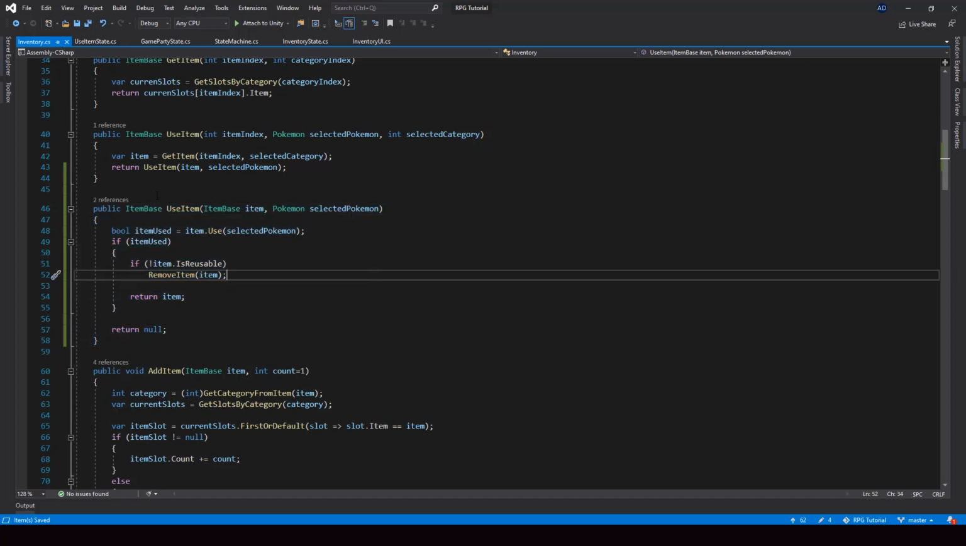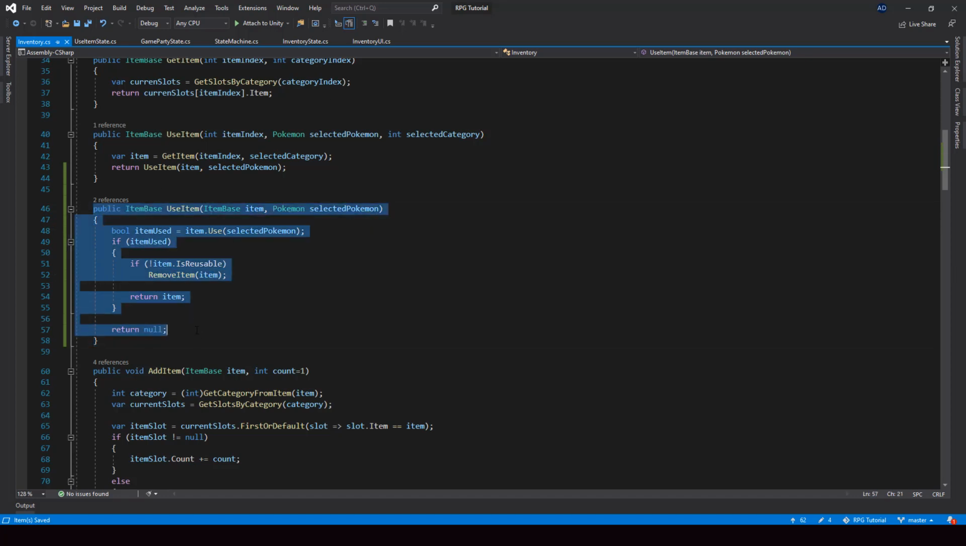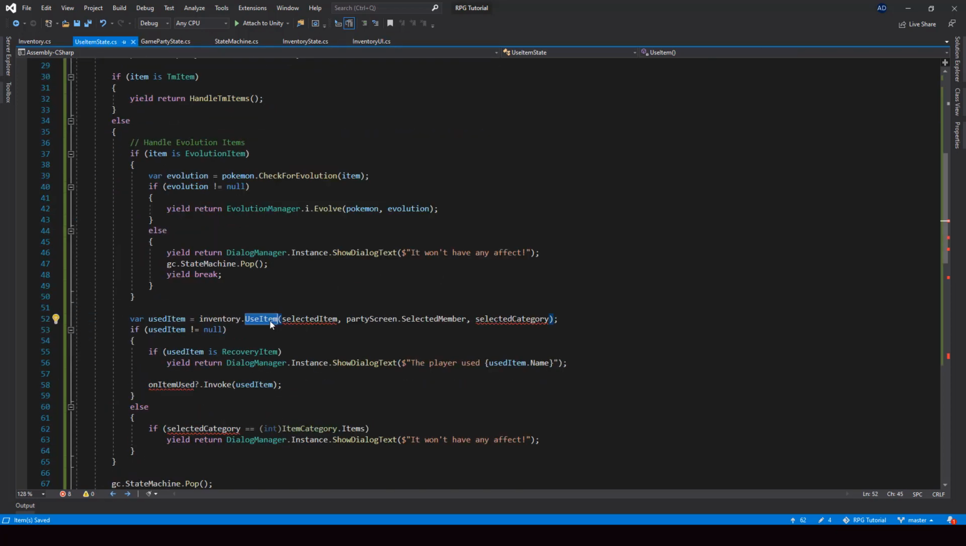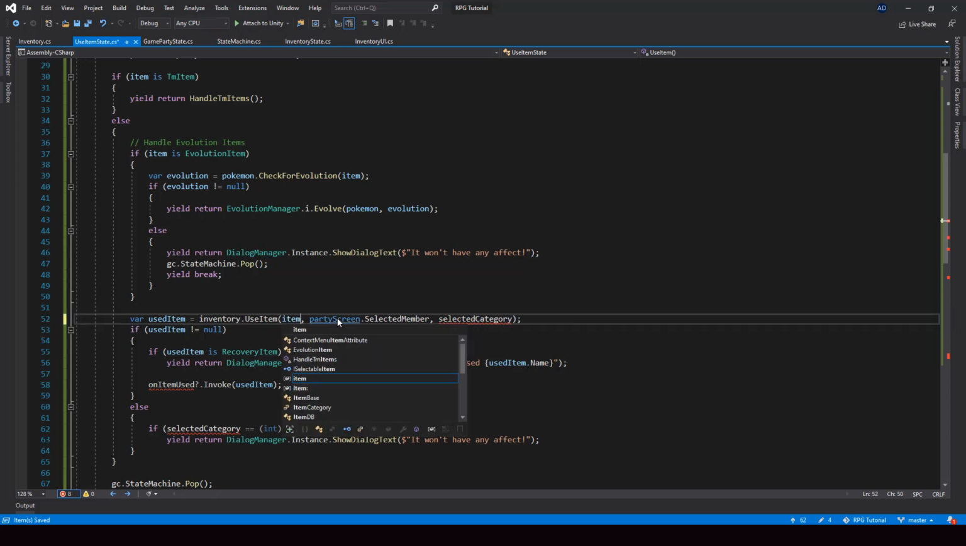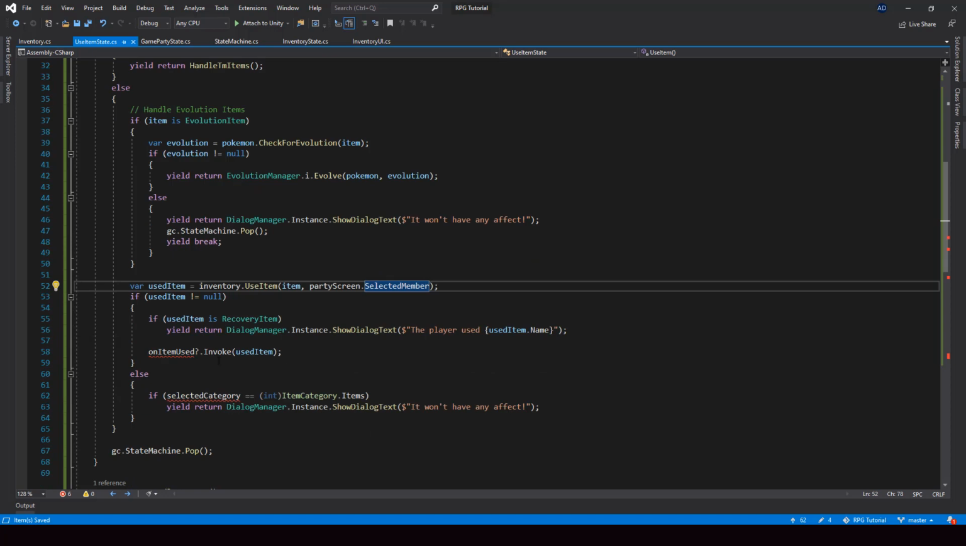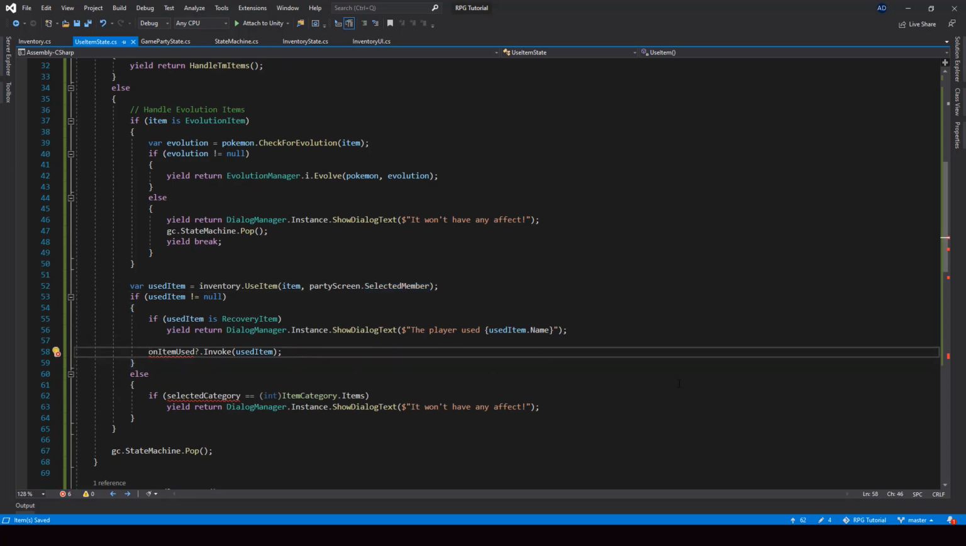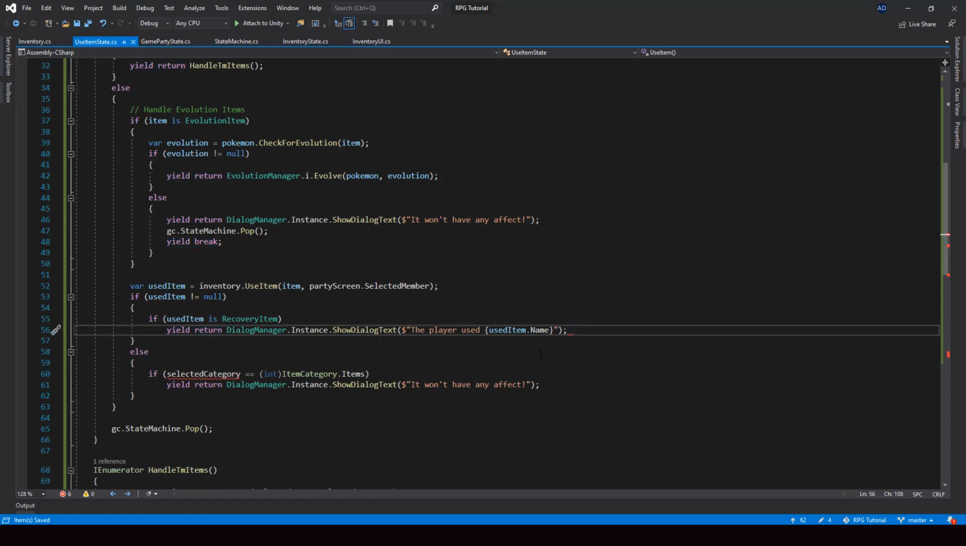Okay. So now let's go ahead and use this function from our UseItem state. Okay, so here I'll pass the reference of the item and we don't have to pass the selected category. All right, so next we have an event here called onItemUsed. So I'll just get rid of this function. We'll be handling this in a different way.